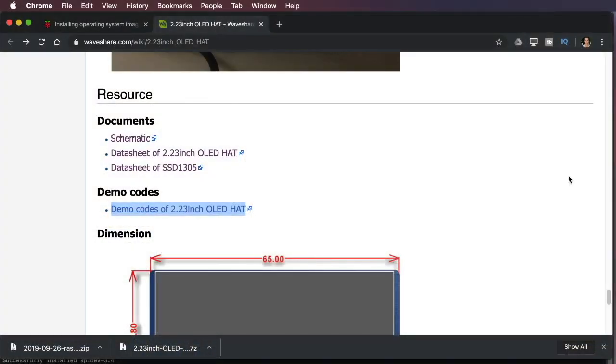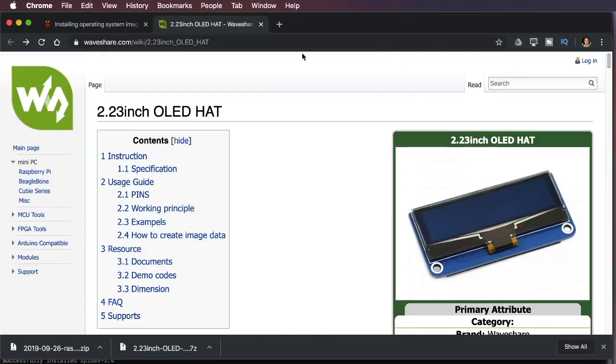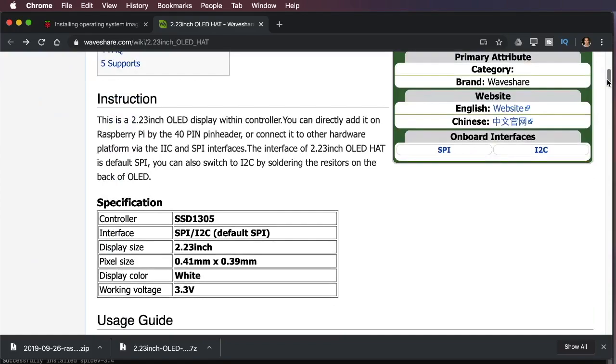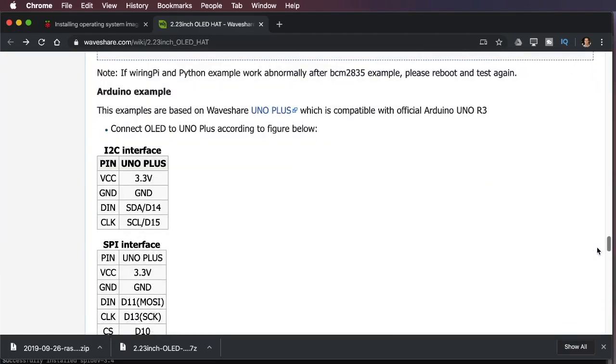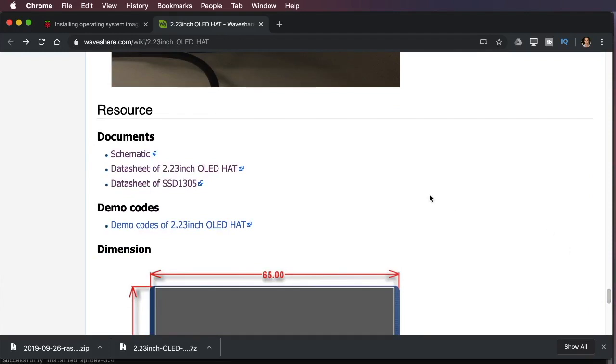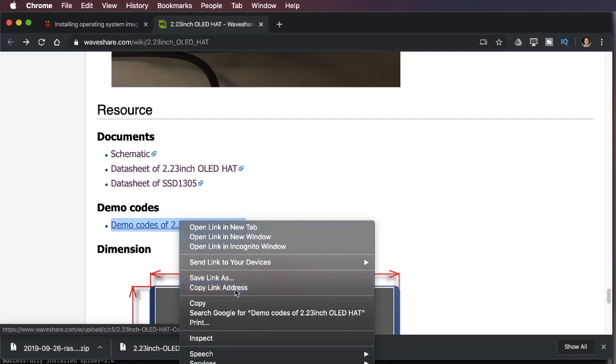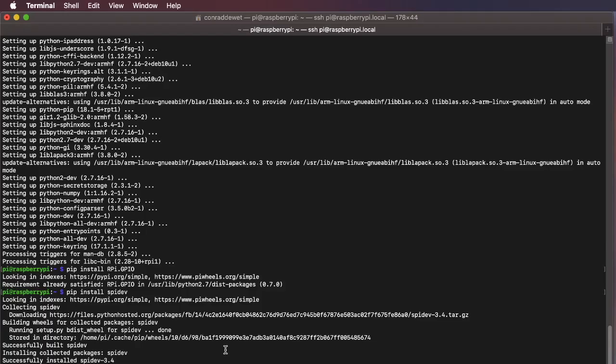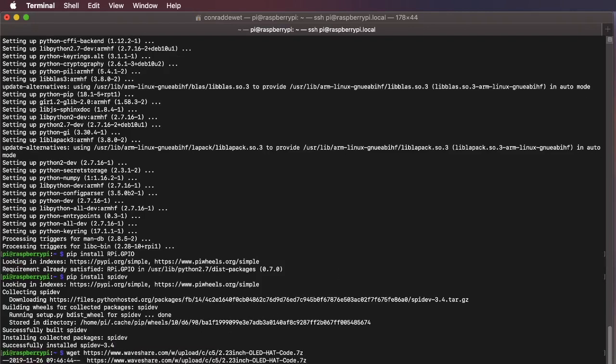So in order to do that, I'm going to go to the manufacturer's website and download a library. That website is this one over here. It is waveshare.com wiki 2.23-inch OLED HAT. Okay, so go to that address over there. I will put that in the video description. And really near the end over here, we want to get this code. Now you'll need to copy this link, and go over here and wget it. So wget, paste, and download.